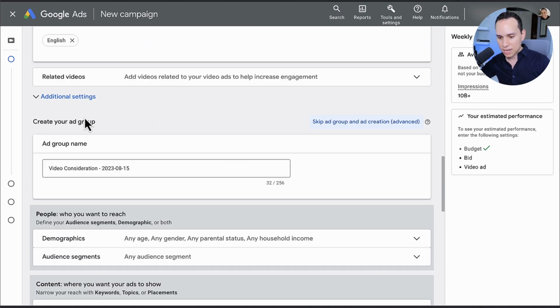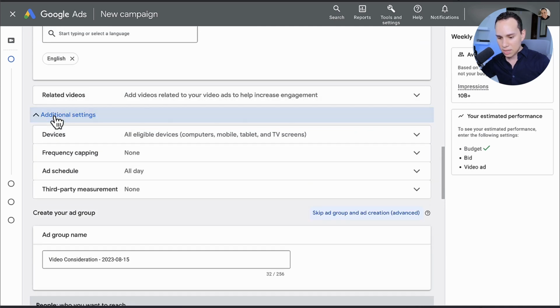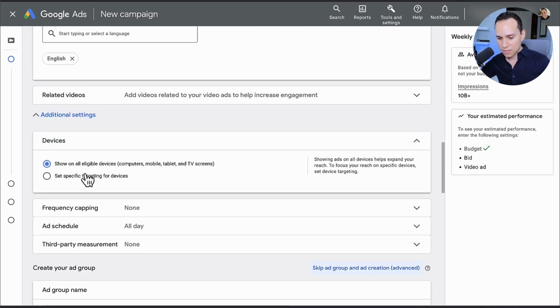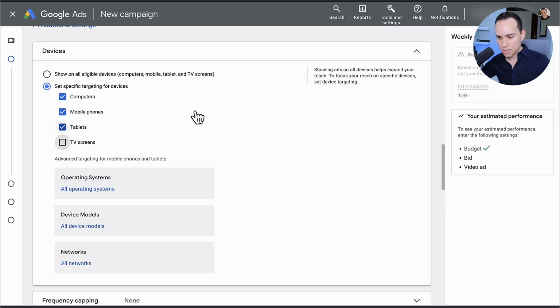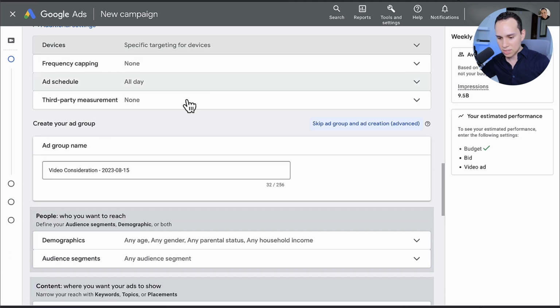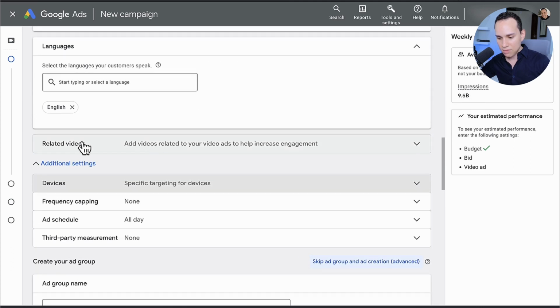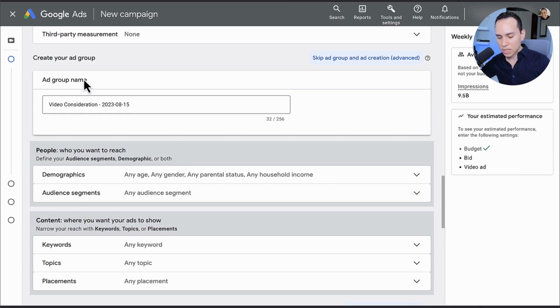So I'm going to say United States, English, and then under additional settings, I'm going to come to devices and uncheck TVs because I do not want to show up on TV screens. And then I will leave everything else alone. And then we can go ahead and click and come into creating our ad group.